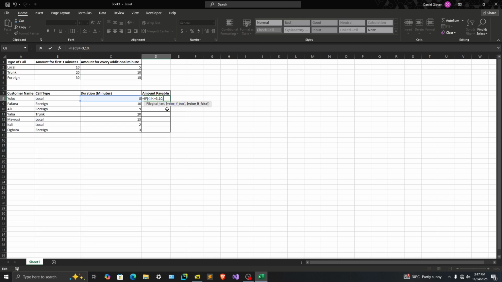So in this case, we are going to put in the formula, which is the base rate, which happens to be 10, plus, in brackets, you're going to calculate for the extra minutes. So that would be what? C8 minus 3. Then you close the bracket, and finally you multiply by what? The amount you pay for every additional minute. So that would be 5. Then hit enter.